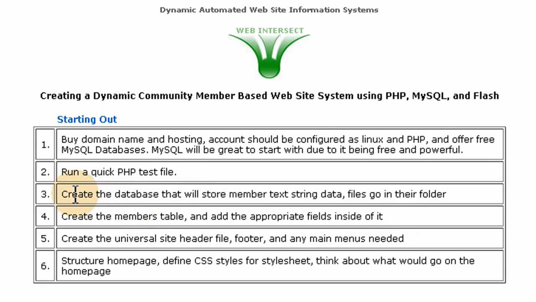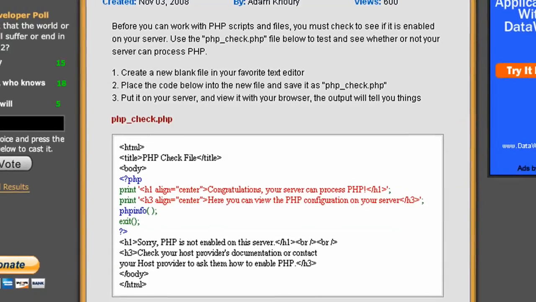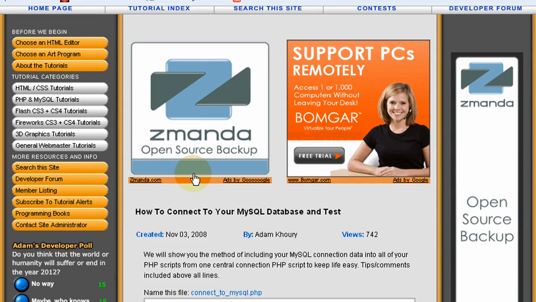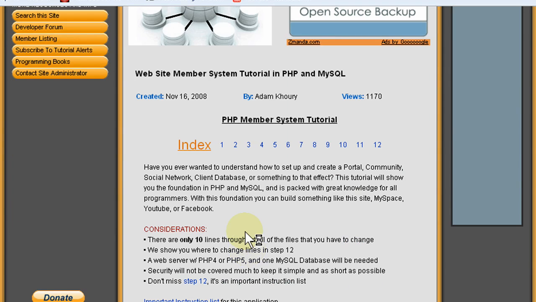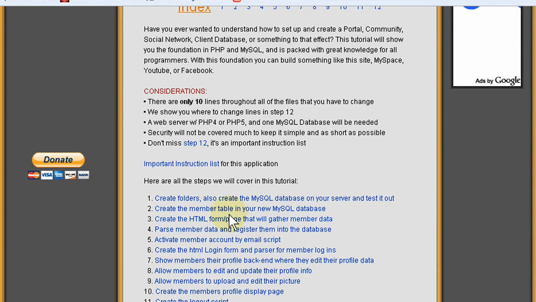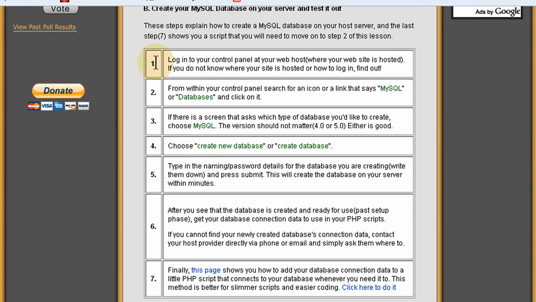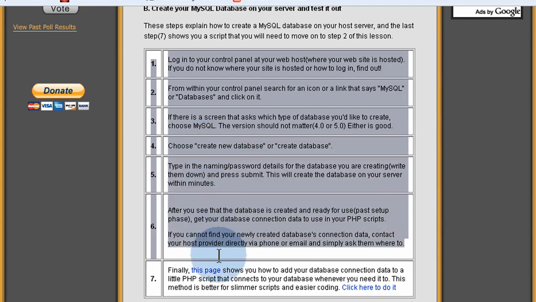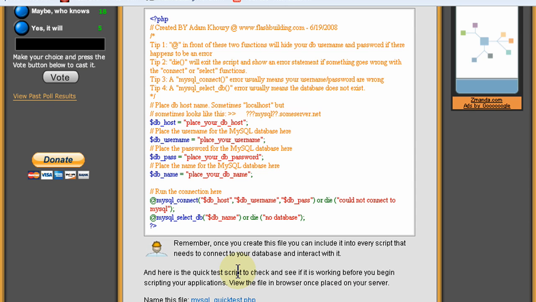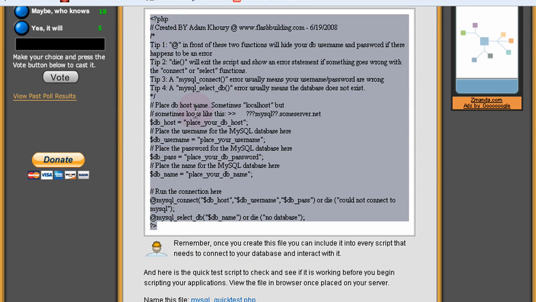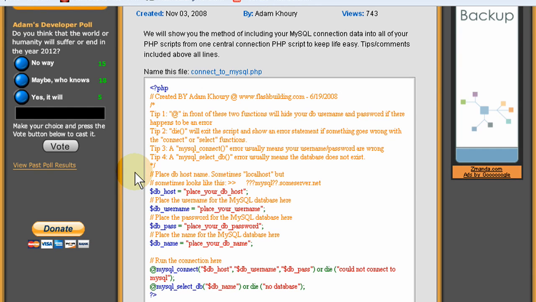So in creating the database, you can go to Develop PHP and get some insight into that, on the member system part 1 of the old member system, which will be referring to the first few steps. Here we have create the database, step 1. You click on that and go through all of these 7 steps. Once you get to step 7, there's a little script that you run. You make this script, and it's a very important little script to the whole system, because it is for connecting to the database anytime we have to connect to it in the code.